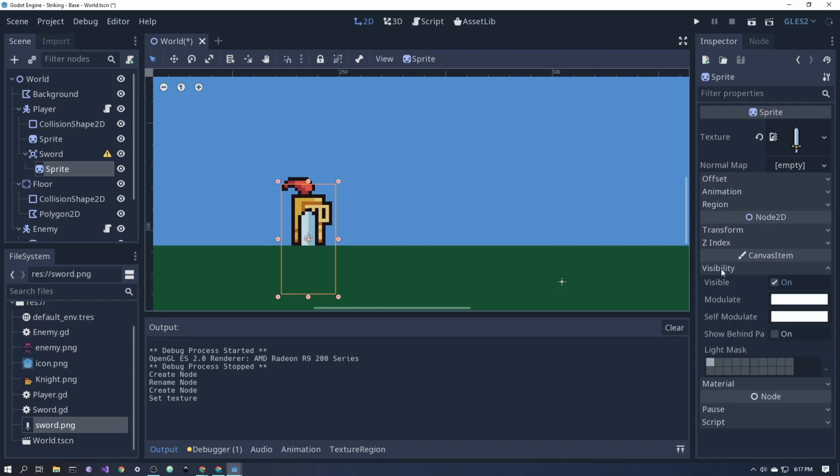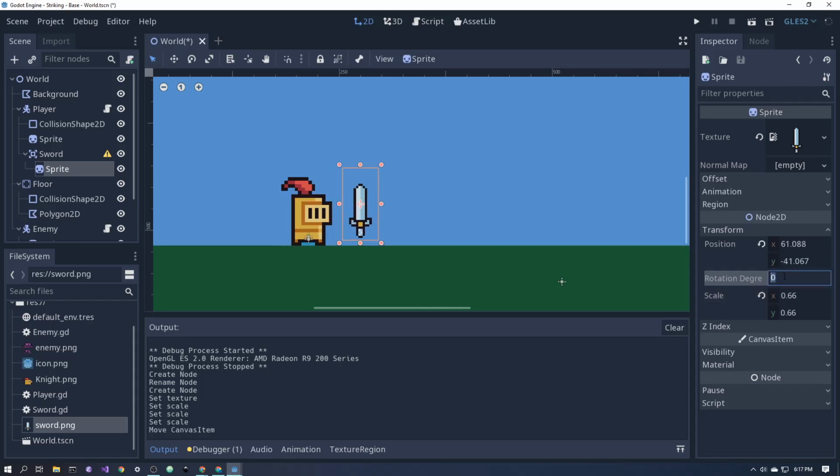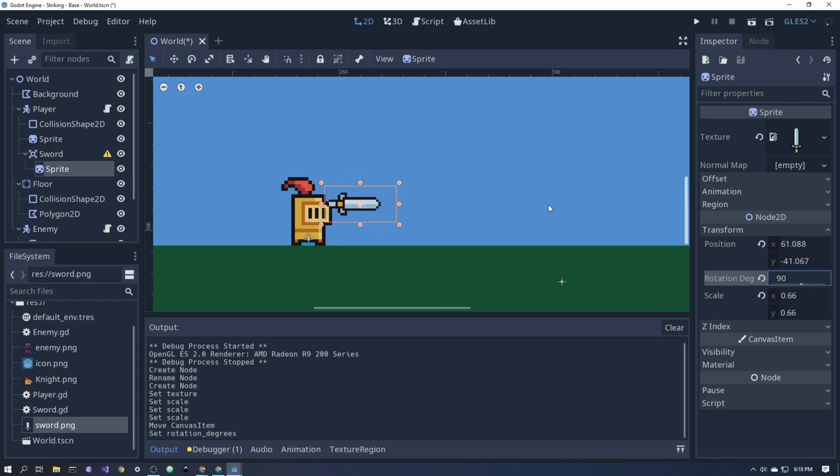So I'm going to go down to the transform, and maybe we'll do about a two-thirds scale. I think I can just go 2 divided by 3. Oh, it's an integer, okay. 0.66. Then I'm probably going to want to rotate the sword around, so I'll do 90 degrees, so it's facing this way. And then I think we'll place it about here.